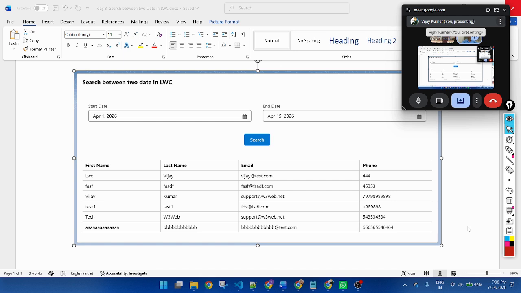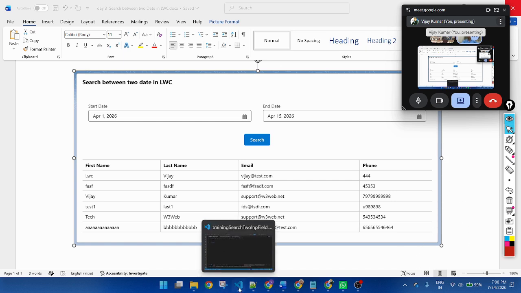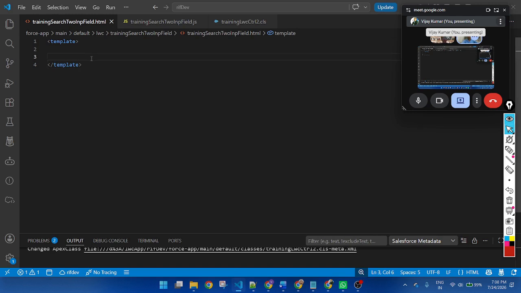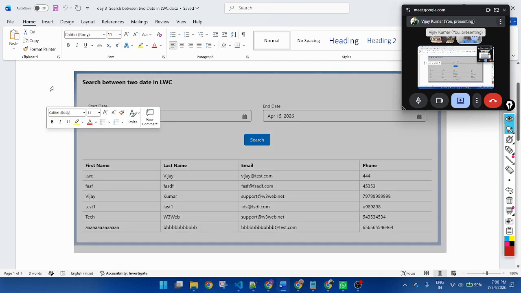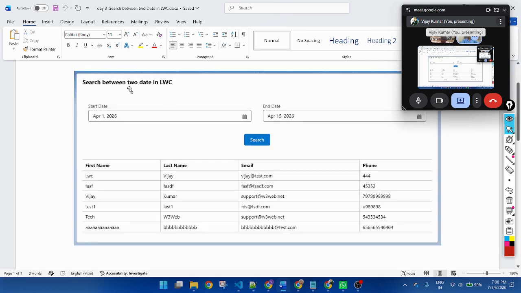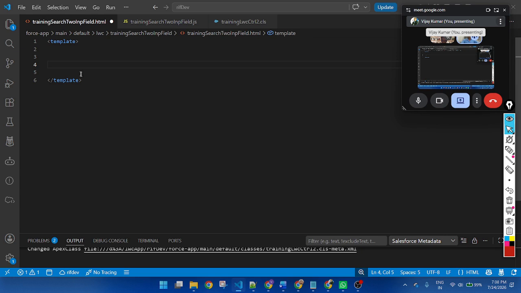Yes, sir. Okay. So now let me go to Visual Studio Code. Now let's write a lab demo project. First we need to create a component. In the component, first there is a title. This is a title. This is an input field and button. And below the button, I will create a table. So first let me create a component.